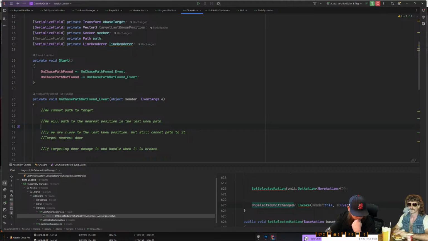and then, if we can't reach the target, set our target to the nearest wall or door or destructible by the last known target position if you're a zombie. And then they'll just go to it, bang on it. Oh, this is going to be some fuckery, man.